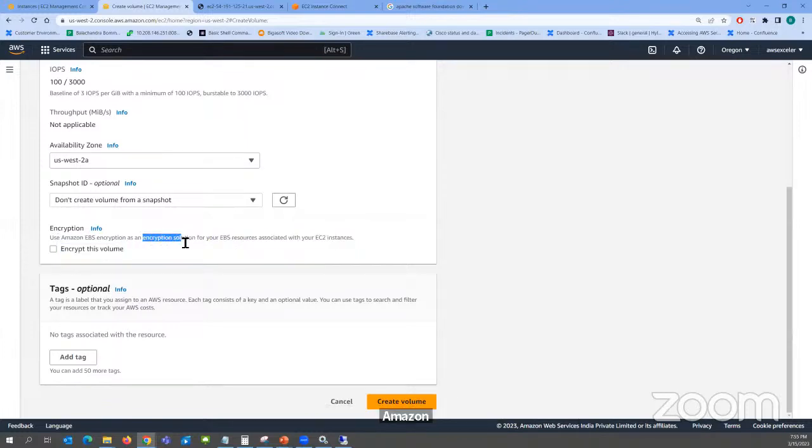Encryption will completely encrypt your data, so it will be more secure. The data will be encrypted with the help of the Amazon EBS encryption method. If you want that, you can encrypt the volume by clicking this checkbox. Okay, so I'm trying to create a volume now.